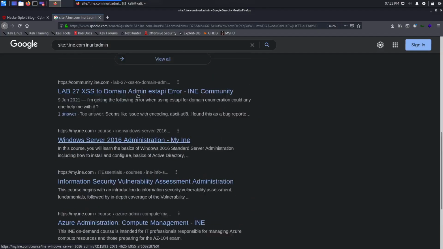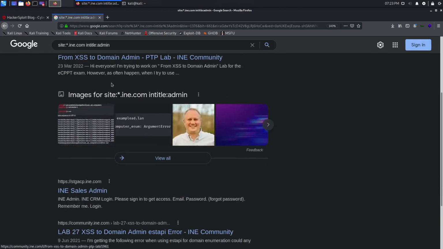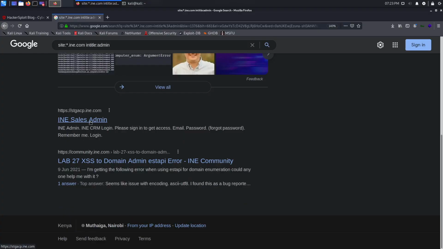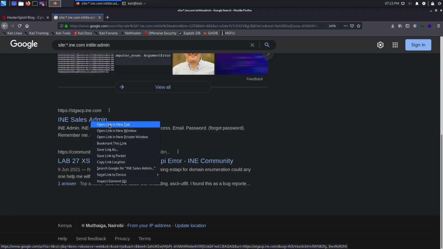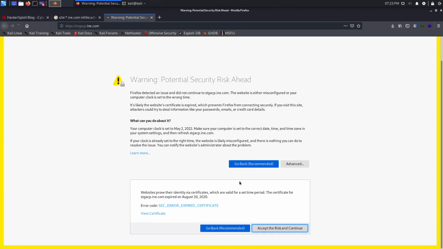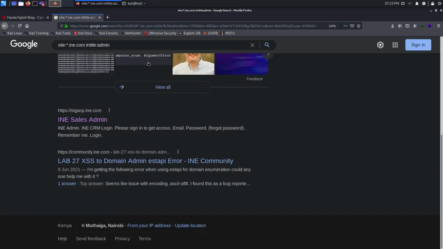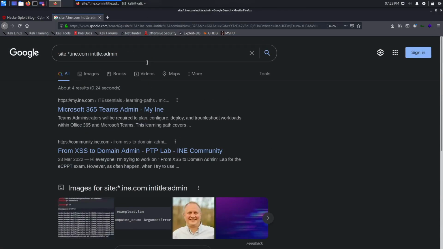Let's say we're looking for a subdomain that has admin in its URL. In this case, that might not be very useful, so we can use the intitle operator or filter. That will essentially limit all the results to subdomains with admin within the actual site title. So I'll hit enter, and we have a sales admin, which looks like the subdomain is stgacp.ini. This looks like a CRM. So you can already see that just by utilizing the Google search engine and utilizing Google Docs, we can start finding subdomains manually. And of course, this is something that Sublister would do, but it's very important that you learn how to do this yourself.